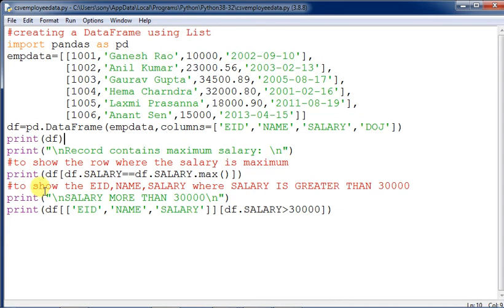And to show eid, name, salary, only those specific columns, as we do in MySQL. We are taking the select command and then using it. Here also is a similar thing: salary is greater than 30,000, so those records will be printed. We print salary more than 30,000 with eid, name, salary and df.salary greater than 30,000.